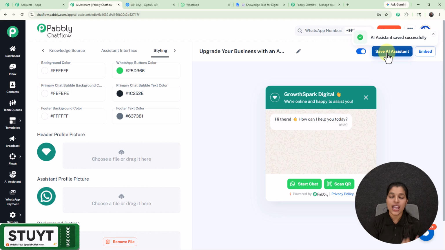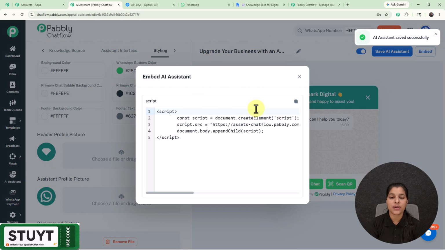And now if you wish to embed this AI assistant to your website, then you just have to click over this embed button, and right here we are getting the script code which you can paste over your business, and this AI assistant will be embedded to your business. So now you have seen how you can create this amazing AI assistant.